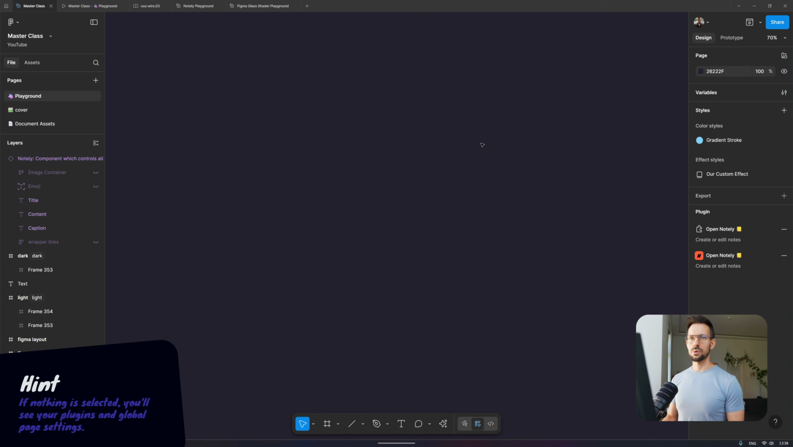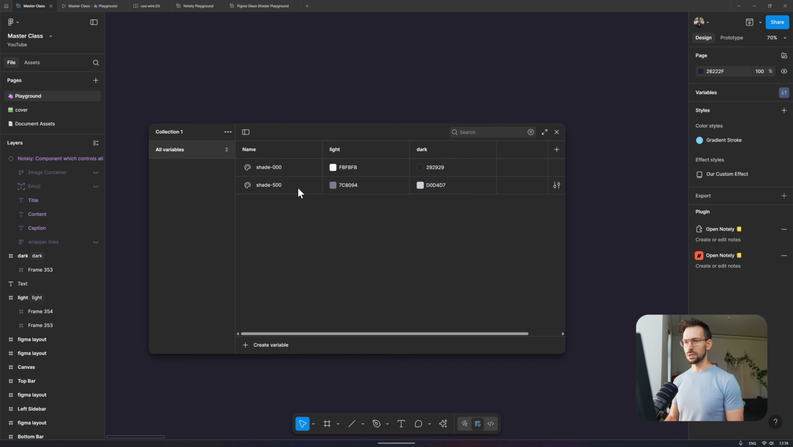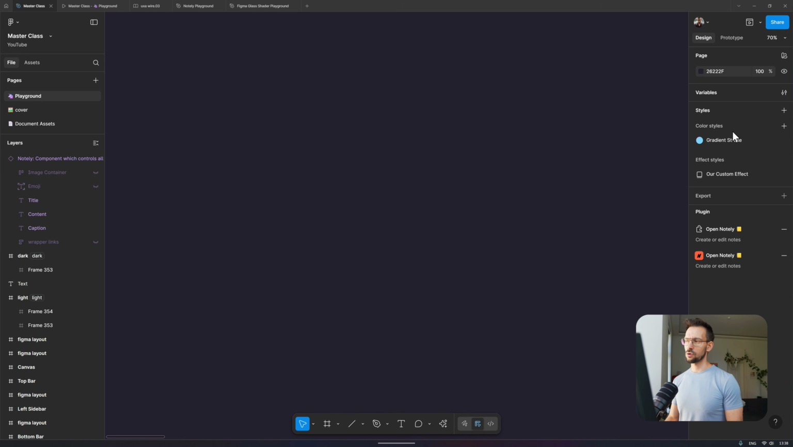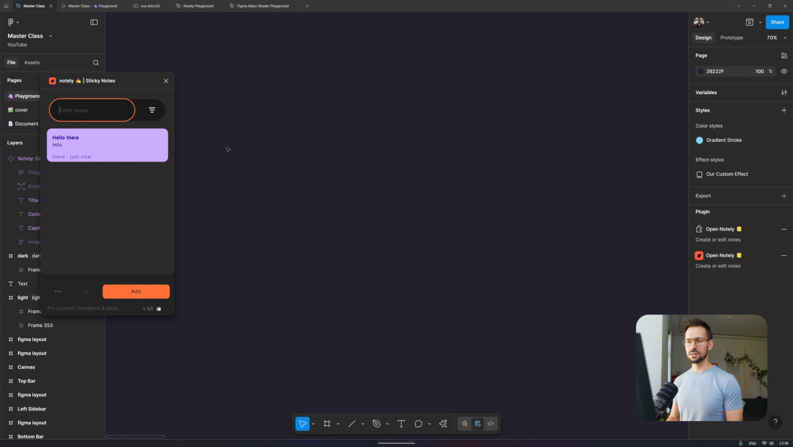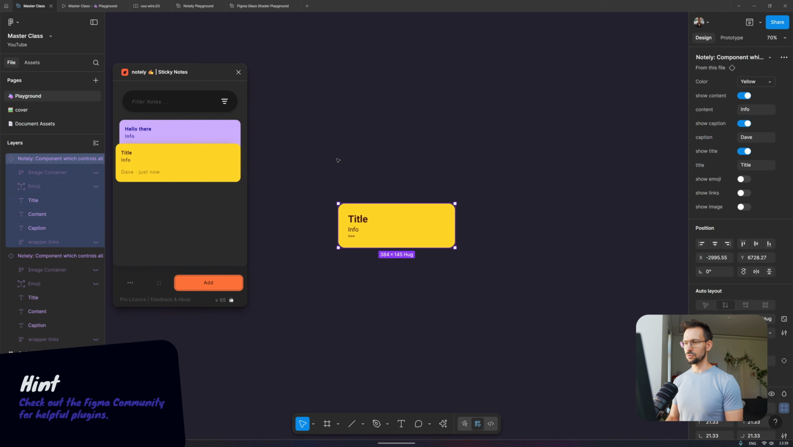If you haven't selected anything, we will see the global settings for the page, for example, where we can activate or deactivate the page. We can also manage our variables, as well as get an overview of our global styles and global effects, as well as exporting everything. And then underneath we have all the plugins. If we click on it, we can open our plugins. This one shows only the plugins we used on this page, on the document. And from there, you can just open them or remove them. In this case, I used the Notely plugin lately, so it appears here. If I open it, I can create new notes or whatever else the plugin can do for you, which can be quite handy.